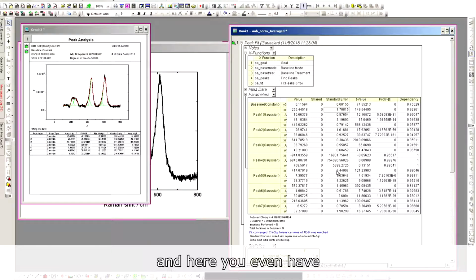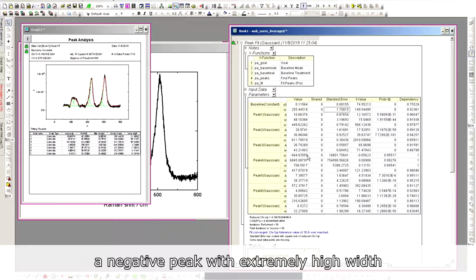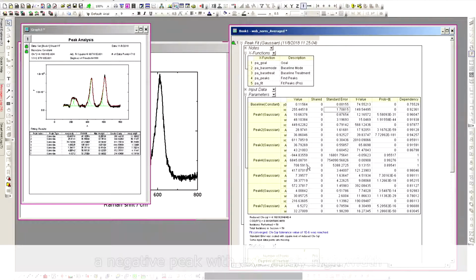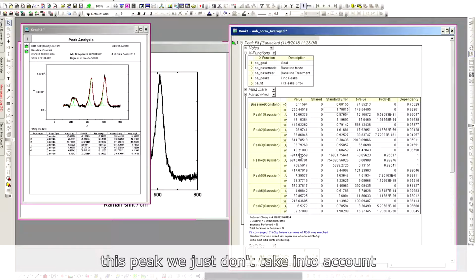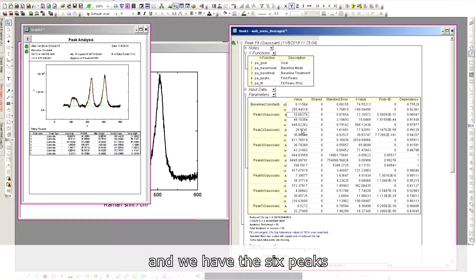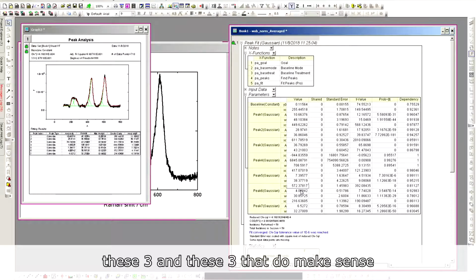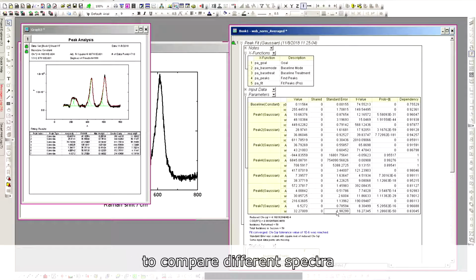And here you even have a negative peak with extremely high width. That's again the one compensating for the background. This peak we just don't take into account. And we have the 6 peaks, these 3 and these 3 that do make sense. We will use these values for X and area to compare different spectra.